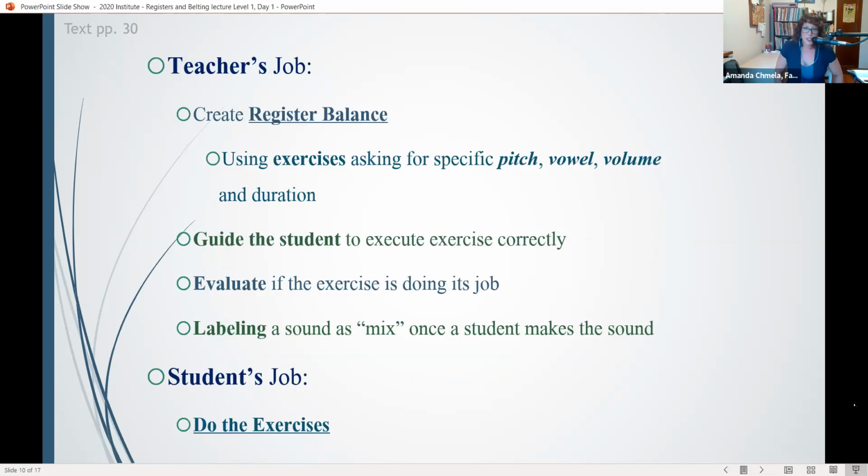So our job as teachers, working with registers, working with a student, it's our job to create that register balance, and we do that using exercises that ask for a specific pitch, vowel, volume, and duration. That's it. Any combination of those things can give you all of the sounds that we're looking for, but it's our job as teachers to come up with that exercise and then to guide the student to exercise it correctly.